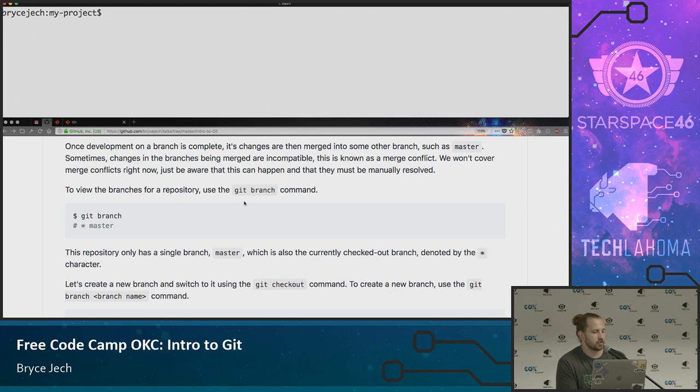Sometimes, though, the changes in the branches that are being merged are incompatible. This is what's called a merge conflict. We're not going to cover merge conflicts right now, but just be aware that this can happen, and then you have to manually resolve them. Essentially, say you have two changes in the same file that occur on the same line. We don't want Git to make the decision for us which one of these two versions of the file is the appropriate one. We, the coder, need to go in and resolve that and tell Git, yes, I want my changes, not their changes, or vice versa.